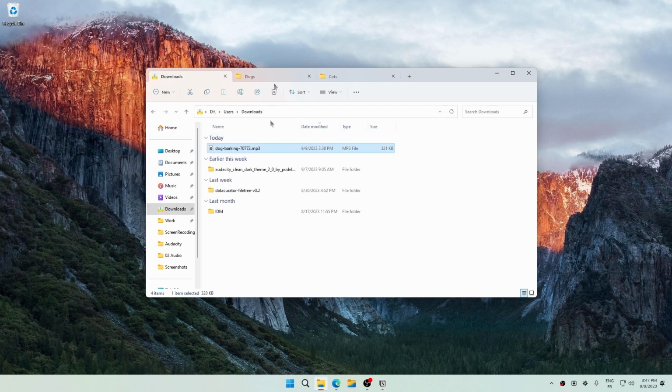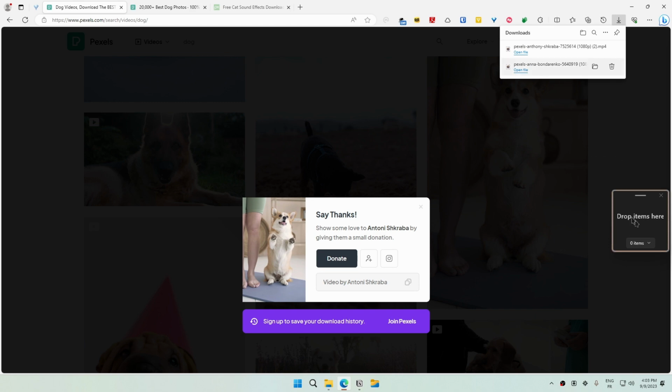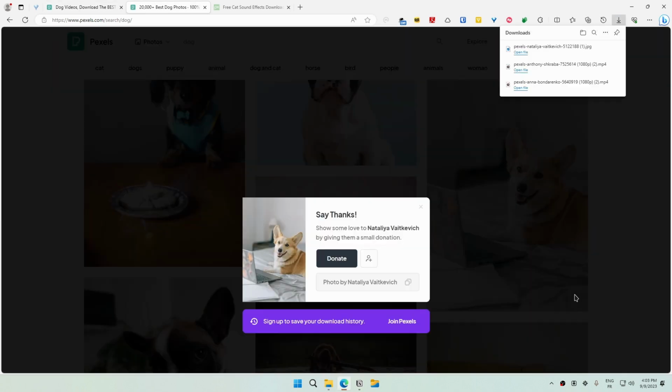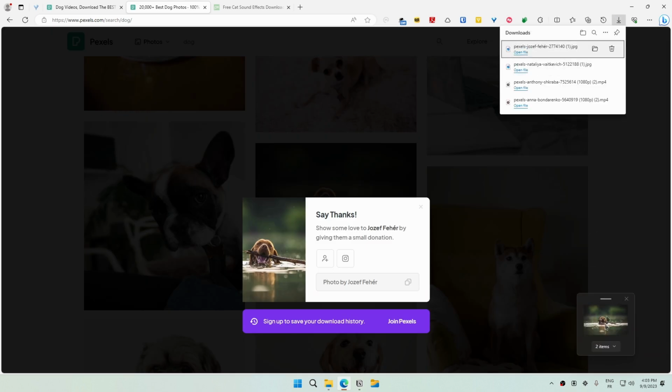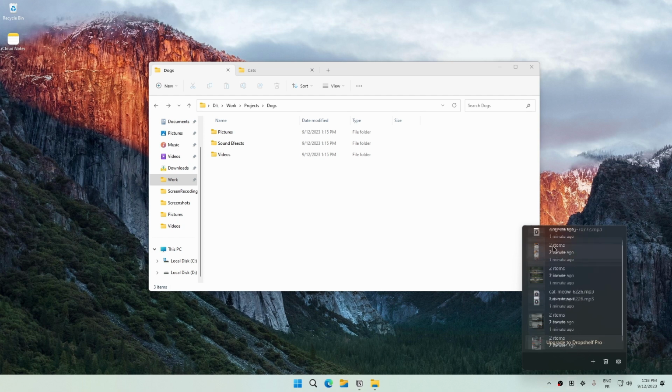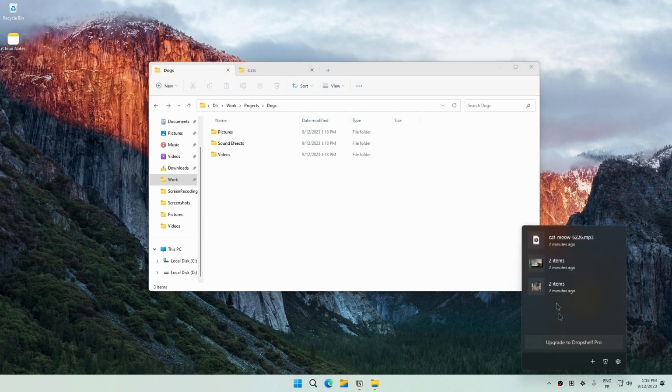With Dropshelf, it's much simpler. I download the videos, drag them to the shelf, close the shelf, download the pictures, open a new one, drag them to the shelf, and so on. In the end, I'm left with a bunch of files that are already categorized, and all I need to do is move them to their appropriate folders.